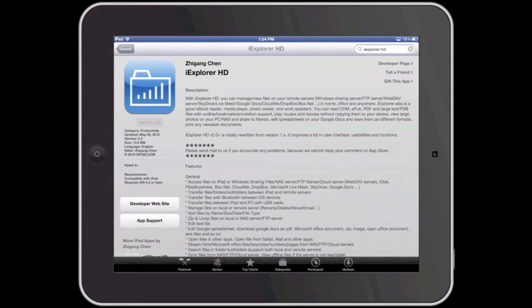This app can be currently found in the App Store for $4.99. iExplorer HD can be used for a variety of purposes, such as managing and viewing files on remote servers, such as Windows Network servers, cloud servers, or FTP servers. This versatile app can also be a reader, media player, and a photo viewer.